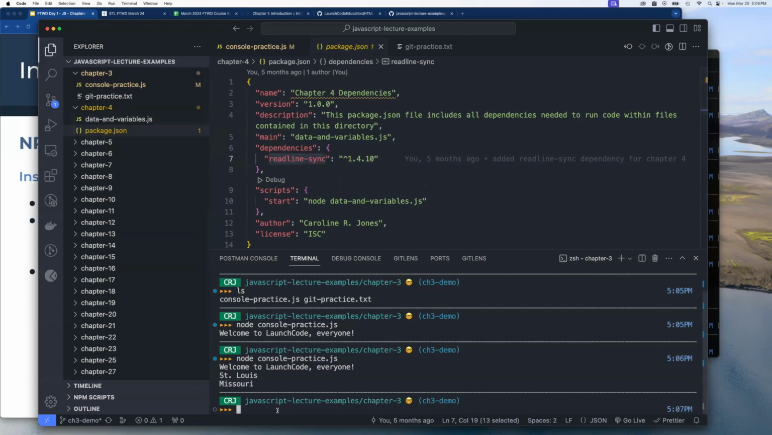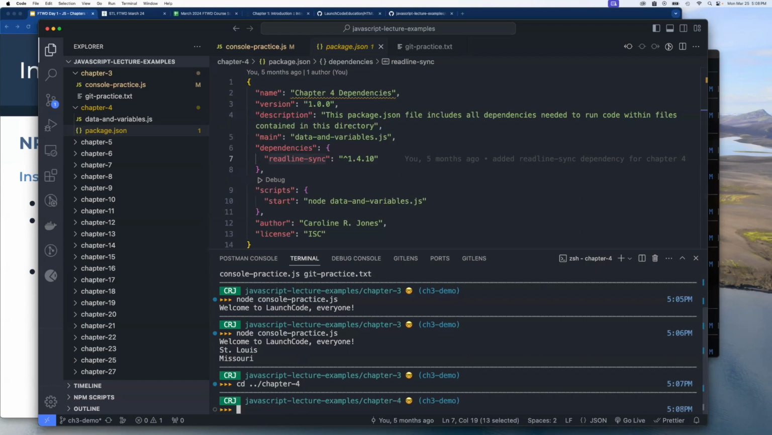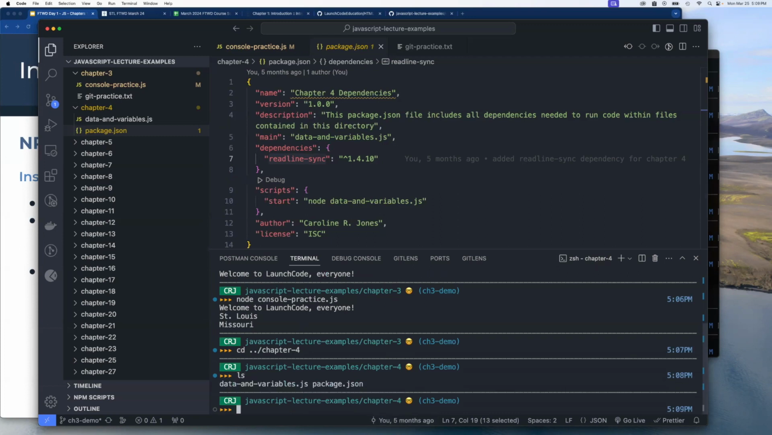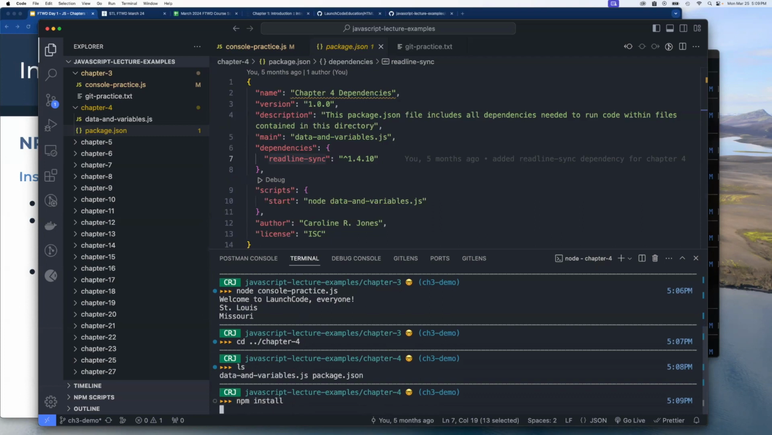So I'm going to make sure that I'm not in the chapter 3 directory, but in the chapter 4 directory. So I'm going to cd, I'm going to say .. to take me backwards, and then say chapter 4 to be where I want to be. And now you see I'm in chapter 4. So this is where that package.json file is. So I'm going to do npm install.